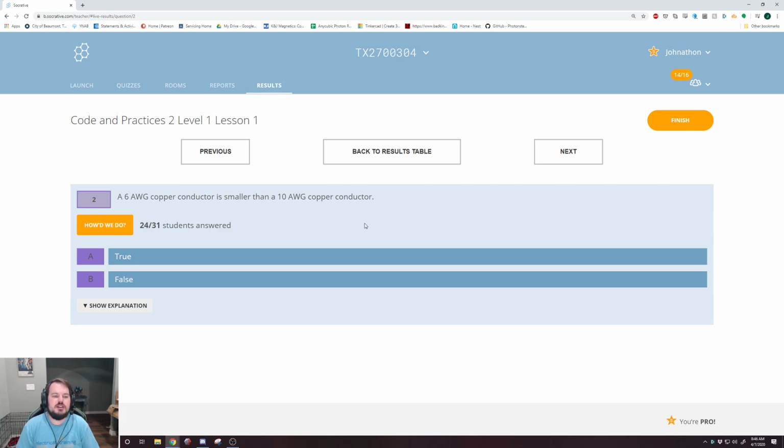Alright, 6 gauge copper conductor is smaller than a 10 gauge. If you've been working, you should know this one. How'd we do? Yeah, 6 is bigger than number 10. Number 10 is a standard size wire, for use in houses, and number 6 is like the big heavy gauge stuff.